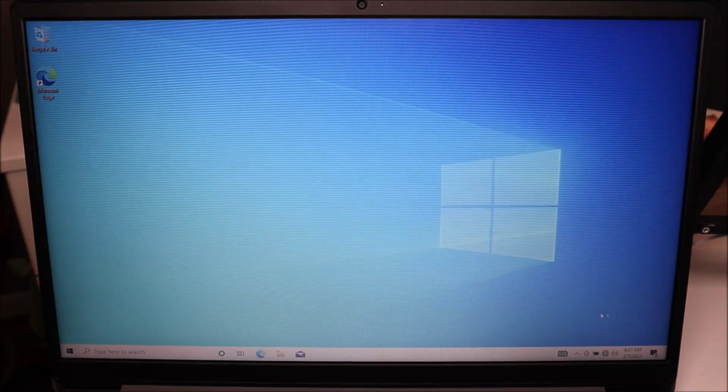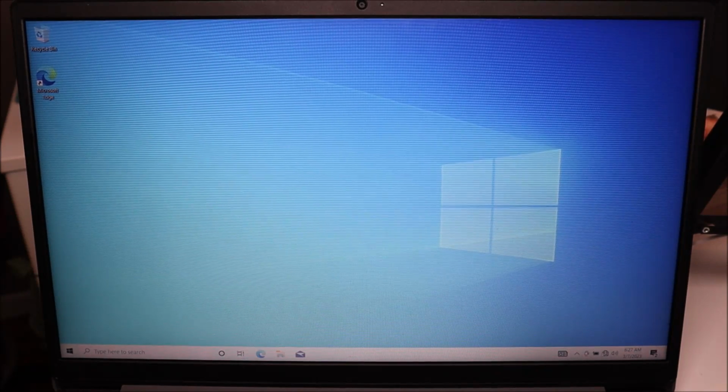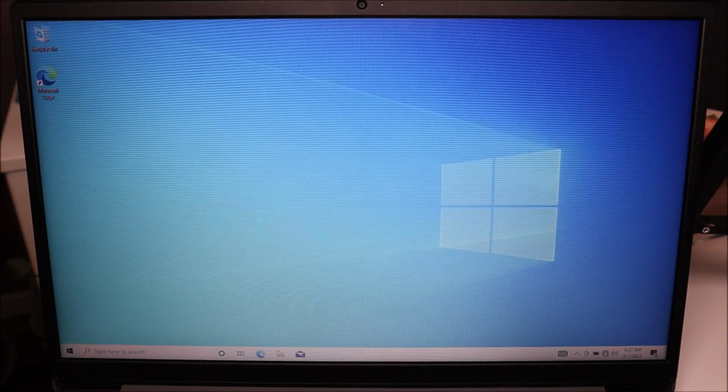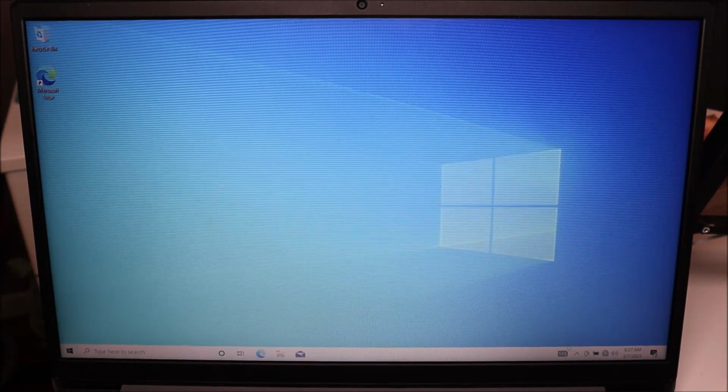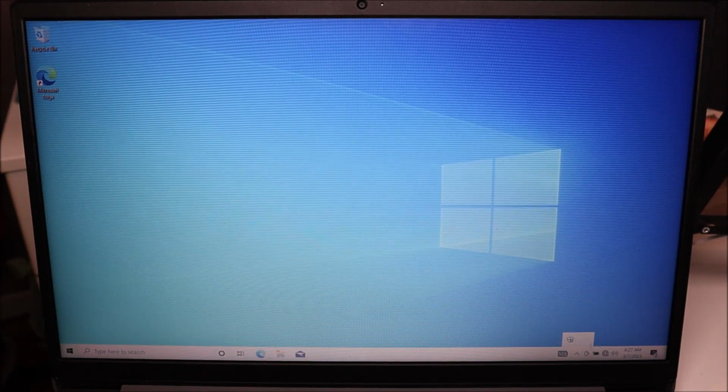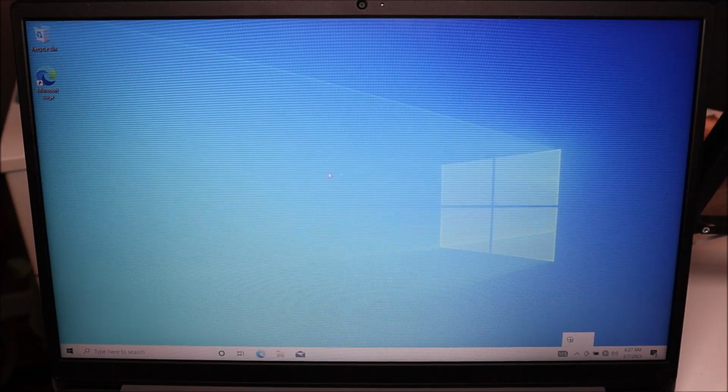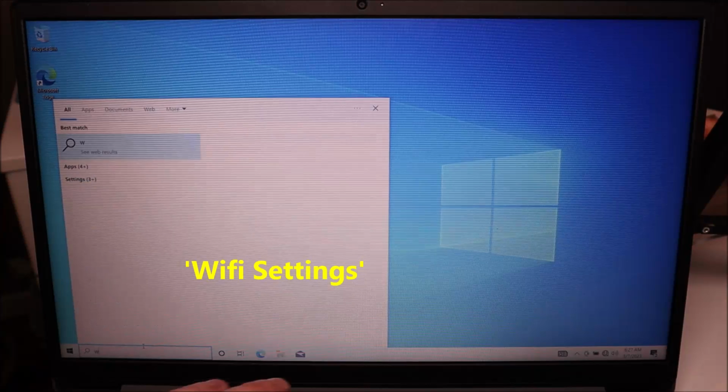Go to the bottom right of your screen. You see there's no Wi-Fi icons here. Usually that's where you would tap on the Wi-Fi icon, and then a menu would pop up and you would select your Wi-Fi connection. Also, if you use this button to expand it, there's still no Wi-Fi. So that's a dead end here. The next thing you would do is go over to your search bar, bottom left, and type in Wi-Fi settings.